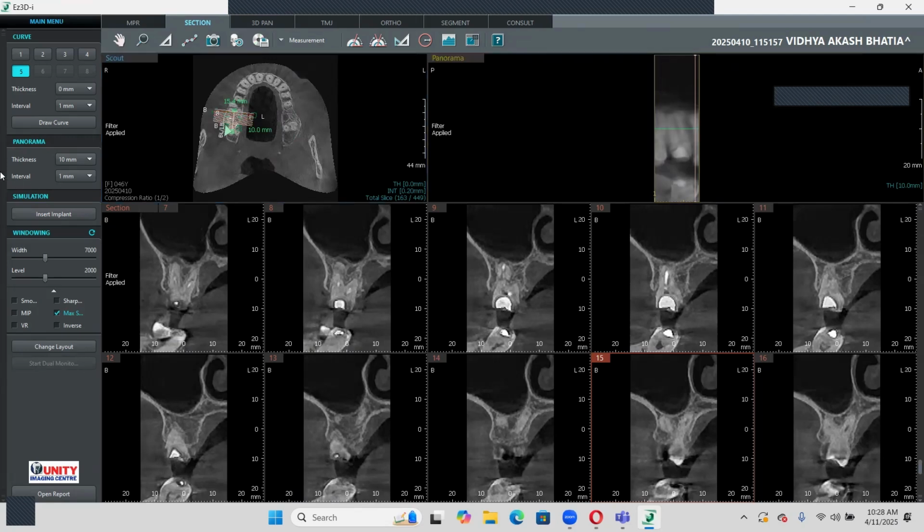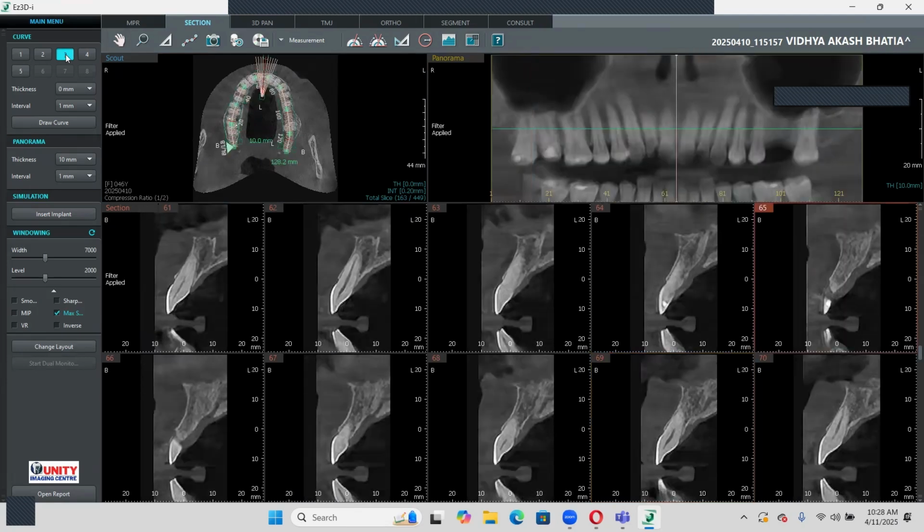This is the panoramic. Now, this option is panorama, which is created here by our curve, which we have created in the scout image. This is the scout image. This is the panorama constructed by this curve. So suppose this longer curve, curve number 3, which I did previously, for this scout image, they have created a bigger panorama. Now, this panorama is set by default to 10 mm thickness and 1 mm interval.